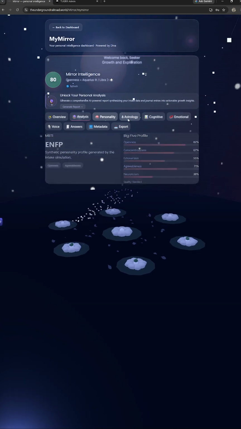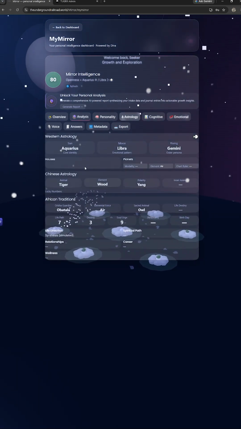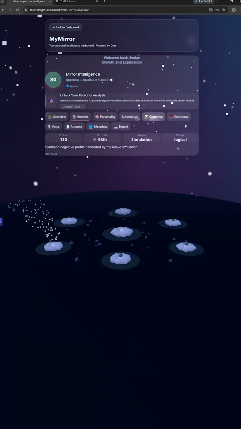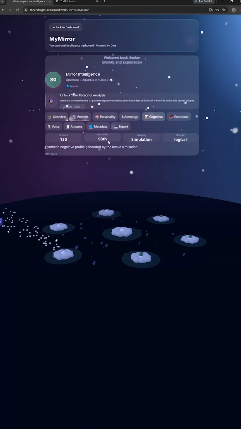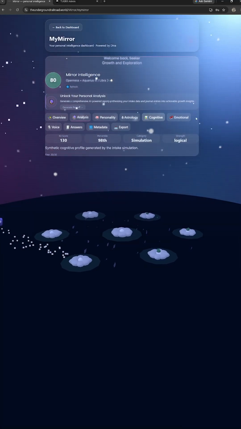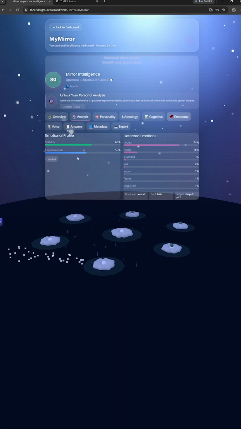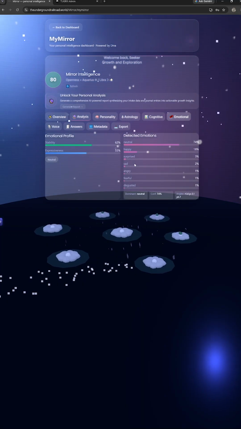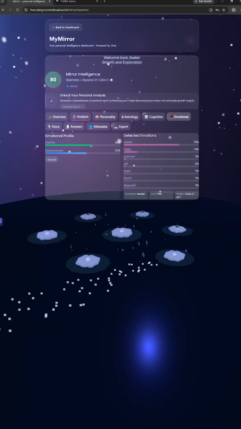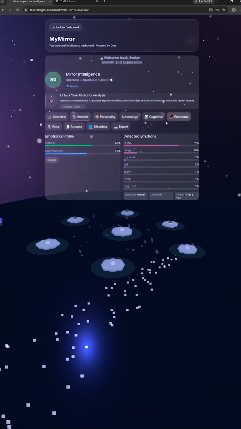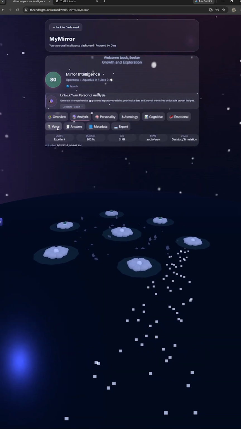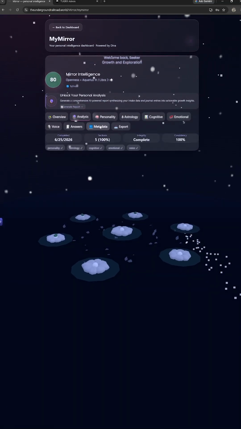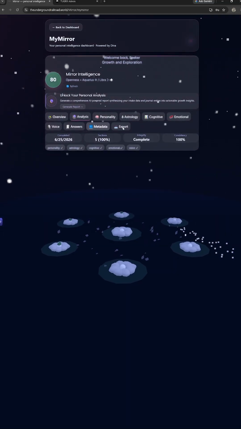So, yada yada. Astrology, we have different types of astrology, and we have Western, Chinese, African. We have cognitive tests, IQ score 130, 98th percentile, category simulation, strength logical. Emotional, stability, expressiveness, you'd get a percentage, a real one. Of course, this is just randomly generated to demonstrate the app. Voice, you'd submit some sort of voice, hello, things like that. Metadata, completed, section, integrity, consistency.